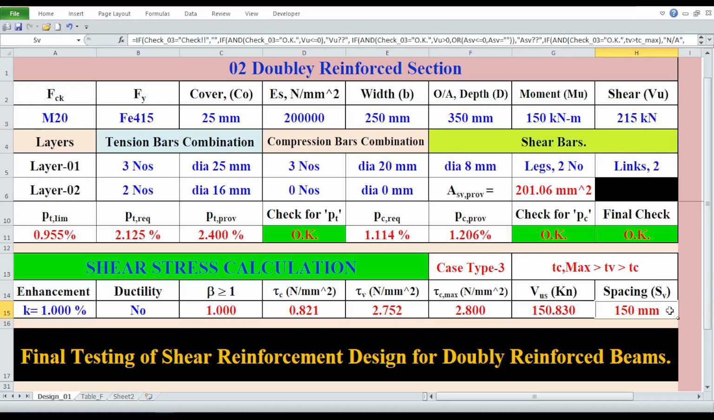Test number 6, now, once again, for the value of Vu equals 215, I am reducing one link. We are observing the value of SV equals 113 millimeters. Test number 7, now, once again, for the value of Vu equals 215, I am going to consider no link. We are observing the value of SV equals 75 millimeters.